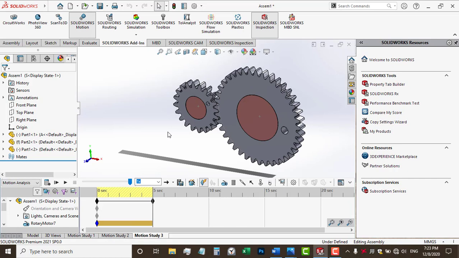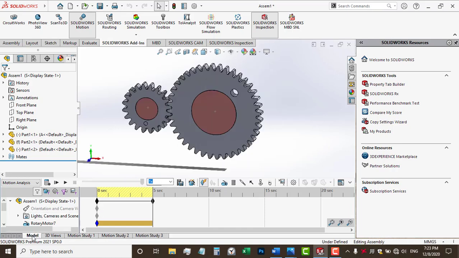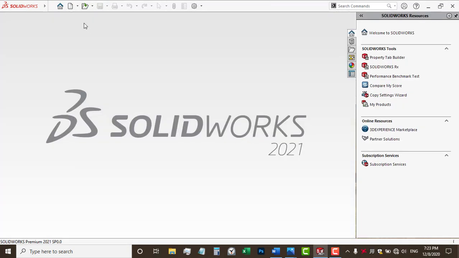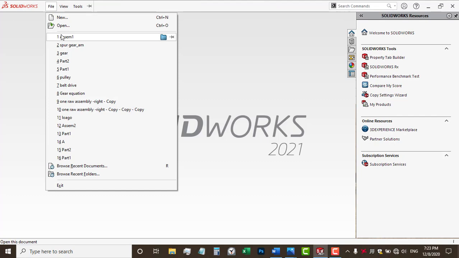After making this motion analysis, I'll compare its results with the results of the dynamics equations. First I'll make the first gear, which is this one, and then I'm going to make a configuration of it that looks like this one. So I'm going to close this assembly and open a new part.